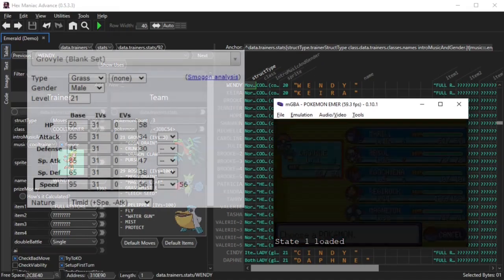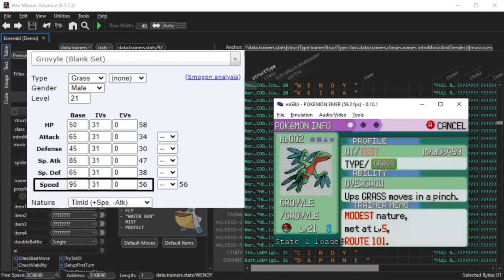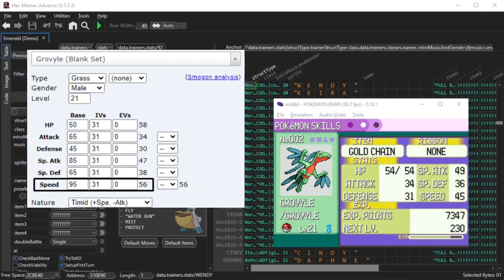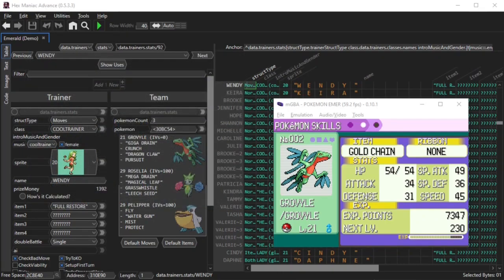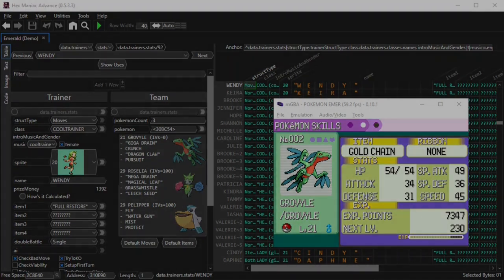Lastly, the opposing Grovyle's speed stat would be 56 with max IVs and a plus speed nature. My Grovyle's speed stat is much lower. Also, the game didn't crash, which is always a great thing.